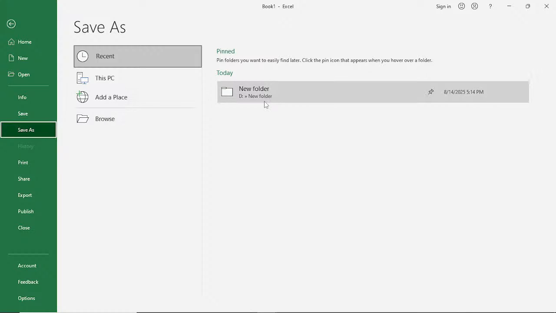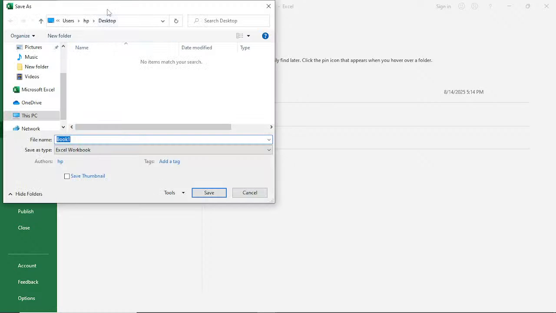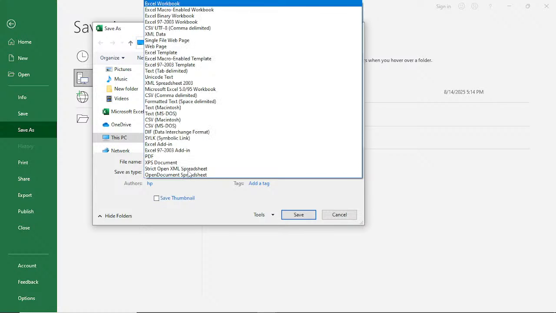Now, where do I want to save? I will come to PC. Let's say I want to save it on my desktop. I select desktop. Now it brings me to this place. Now please pay attention and get this. You don't save a macro workbook as Excel workbook. No. What you do is you click here and select this one. You see Excel macro enabled workbook. That's what you are going to save your workbook as. Not as Excel workbook, but as Excel macro enabled.